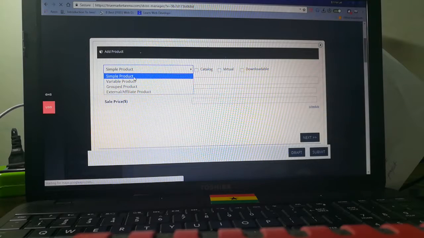So we start with a simple product. Now when I choose a simple product, I have an option to add a virtual product, a downloadable product, or a catalog. When I choose a catalog, it means I am a manufacturer, a factory, and I don't have a price for my product, or perhaps I have a price, but there is a minimum order someone has to buy, and for this reason the person has to send me an inquiry to ask about the quantity, minimum order, price, negotiation, and all those things.